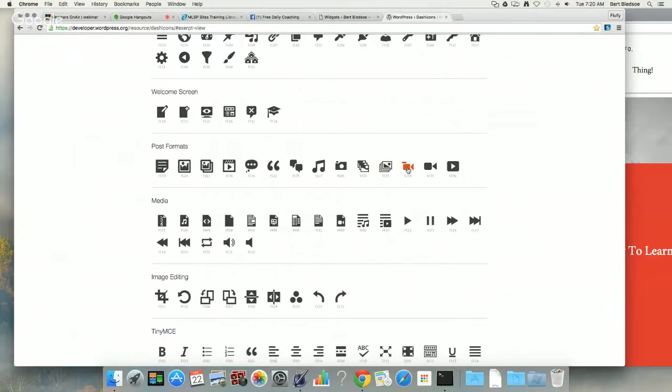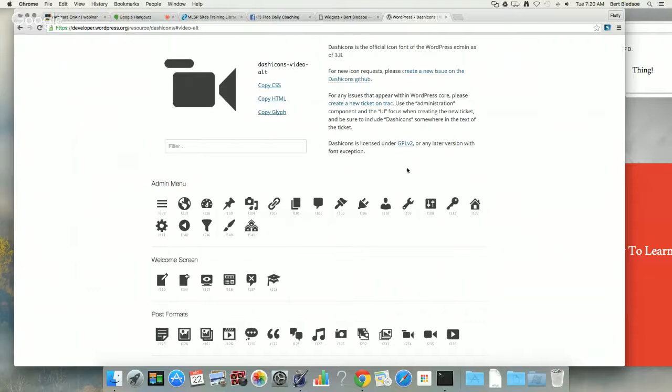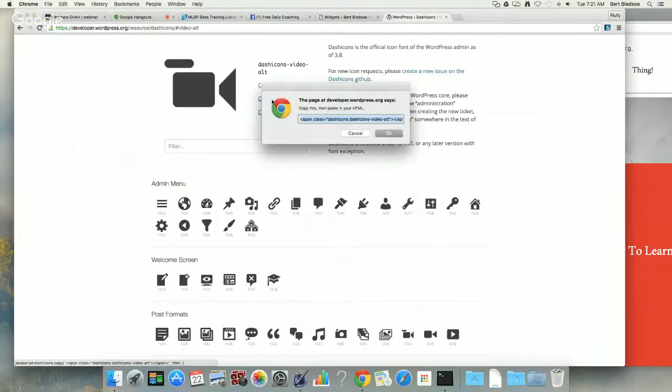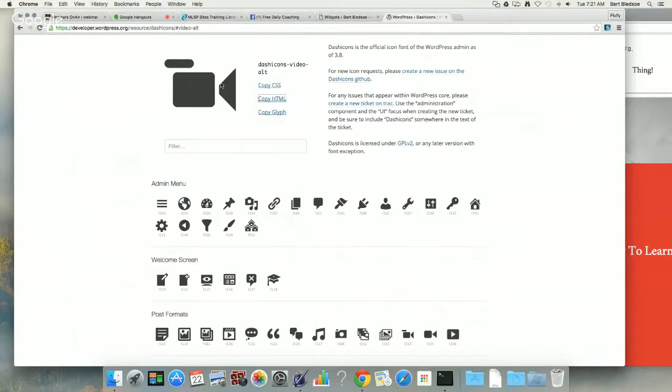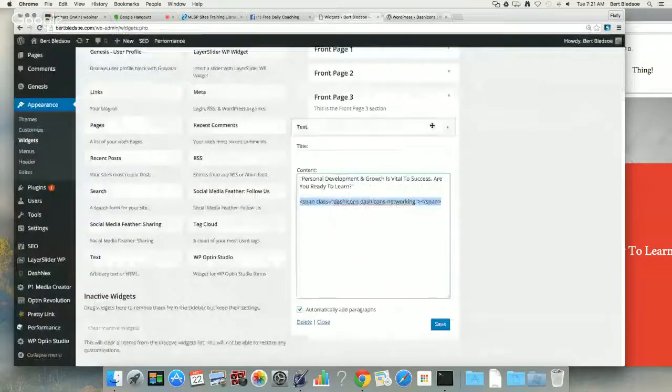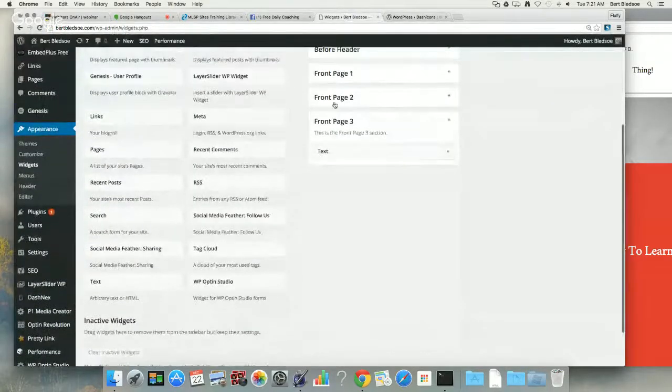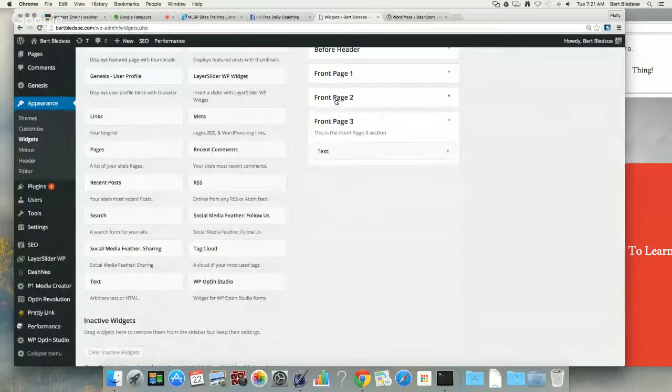So let's say I want this camera one. So I'm gonna click on the camera one and I'm gonna say copy the HTML. And what it does when I click that, it just pops up here and gives me the code. So I'm gonna copy it. I like this camera better than a different one that I had. So I'm gonna come over to the area where I had another one of these. Oops, it's in my footer.